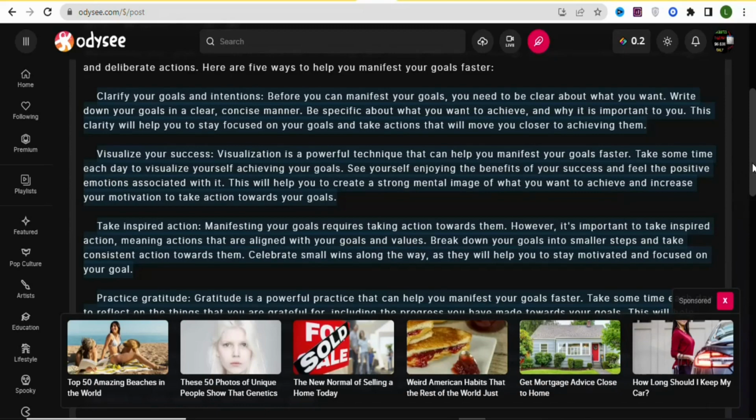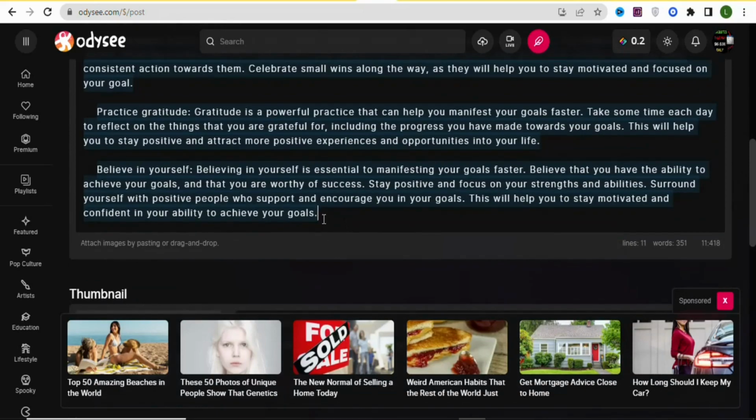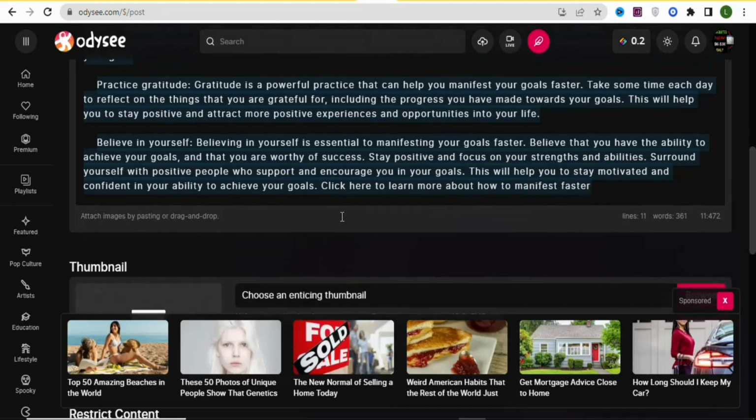This is the article. The next step is that you are going to insert your affiliate link right here. So you can write a call to action before you paste your affiliate link right here. So let's type something like, click here to learn more about how to manifest faster. Something like this. You can write a nicer call to action than this. So we are asking them to click on a link so that they can learn how to manifest very fast.